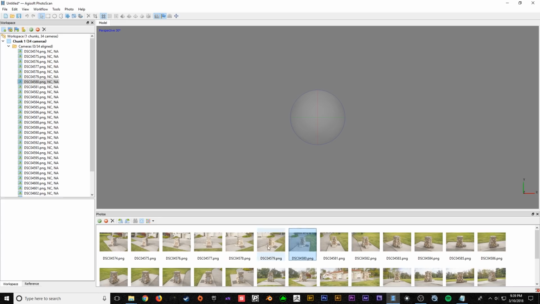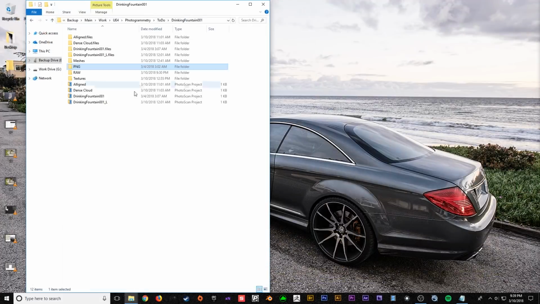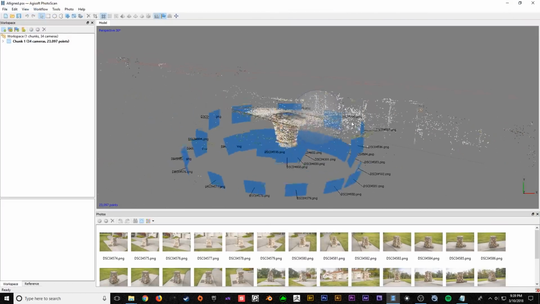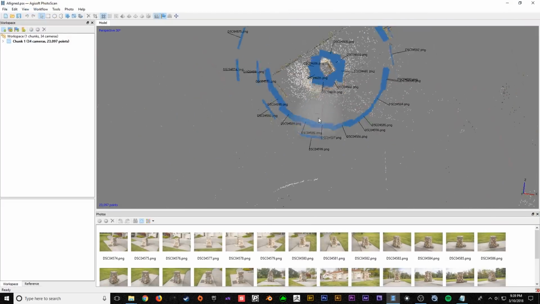All right, so now that all the images are imported and everything's ready to go, we want to start our workflow. So if you go to Workflow and Align Photos, it's going to generate your sparse cloud and put all the images in the correct position. So I've already done that, and I'm going to load that project for you so I don't have to sit through the solve time. All right, so this is after all the images are aligned.